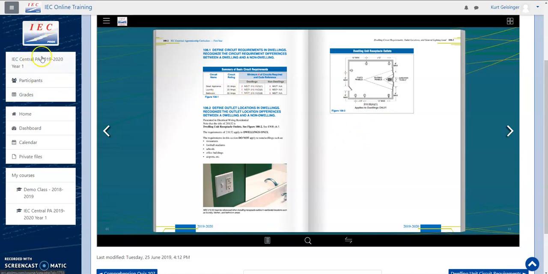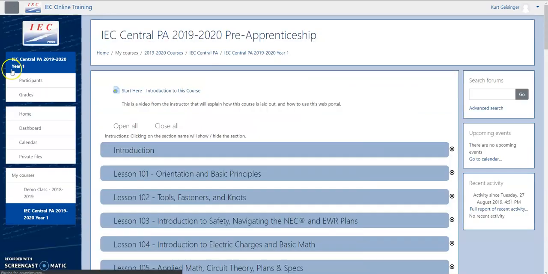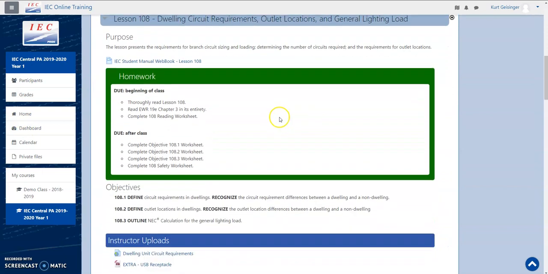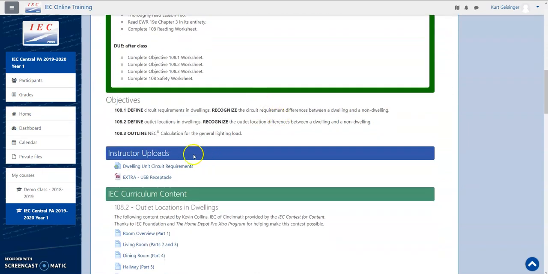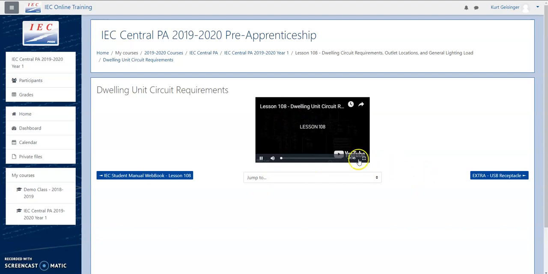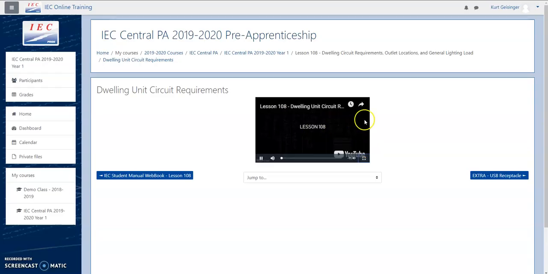We can go back to our main page by clicking on our home button over there. Not this home button, but the course title. Let's go back down to 108. So the next thing we can click on is the instructor upload. In this case, I have a video here for you guys. And again, it's all YouTube links. It's embedded right in here. You can hit play, right? I generally would recommend you expand it because it's pretty small in this format.